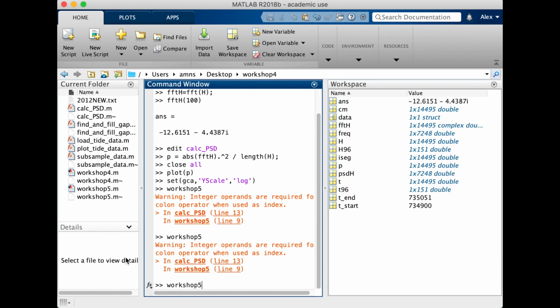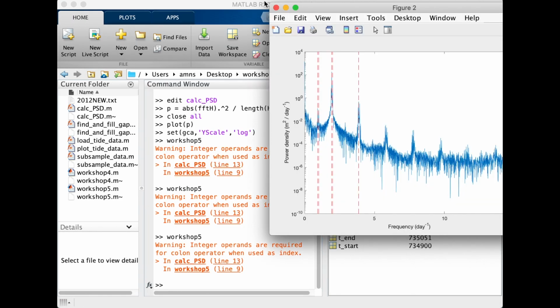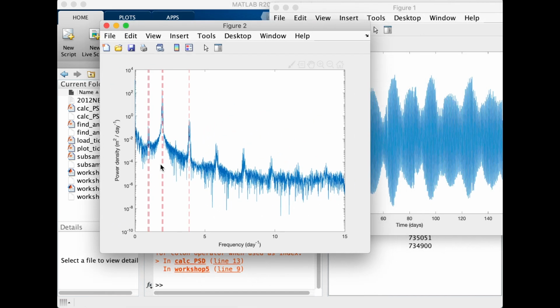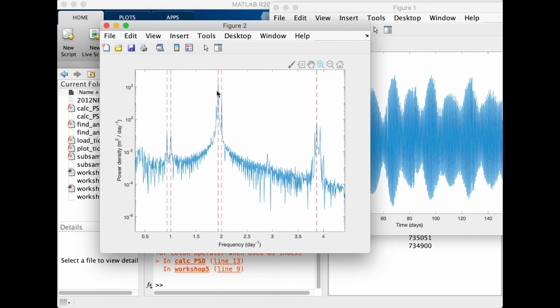So I'll rerun my workshop 5 script, and here we can see we've got our spectrum, and these red lines that we've now put in fall exactly on the peaks that we've got in our data. So I can zoom in on this plot. Let's have a very close look at these, and you can see that the highest peak here is associated with the M2 tide, and then there's a smaller peak which is associated with the S2.